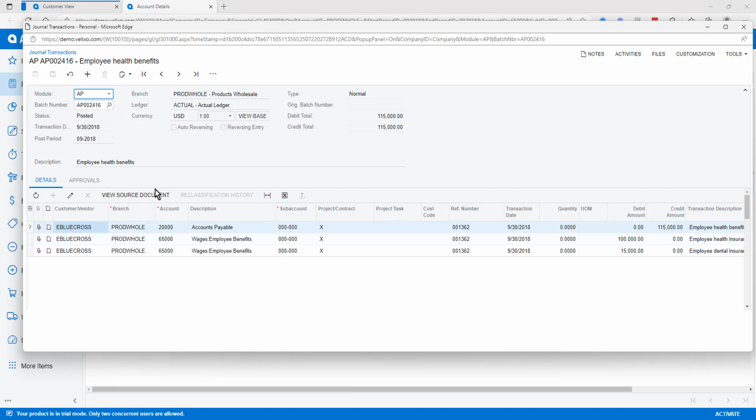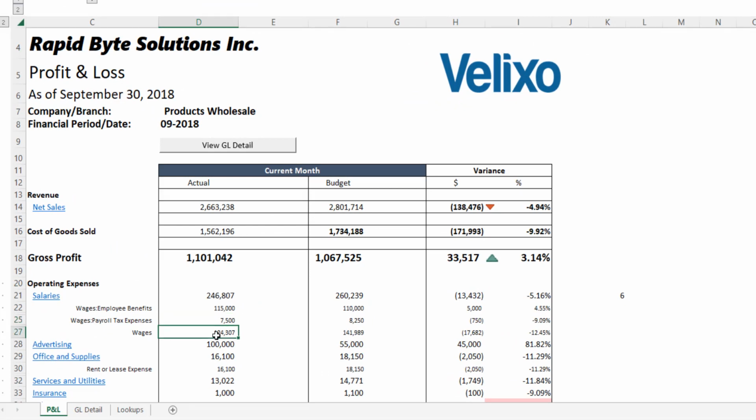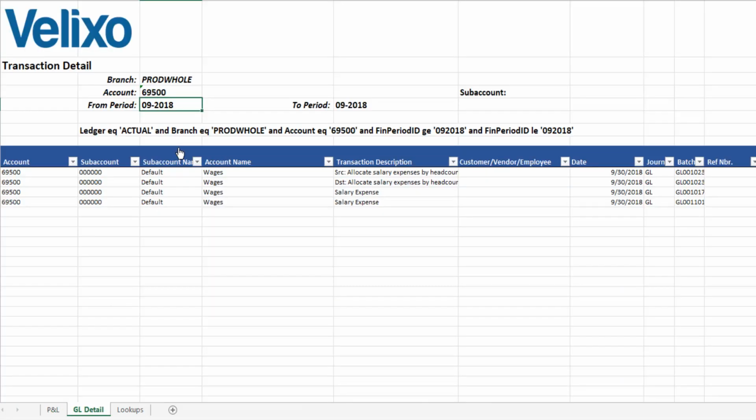This is a great feature. There are times, however, when it might be convenient to view the full list of transactions at one time and to do so within Excel. Let's explore how we can do that.